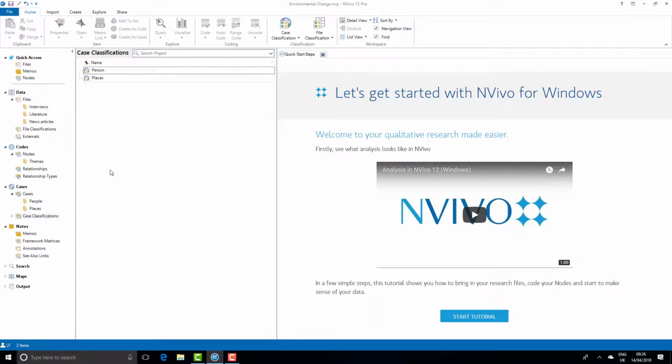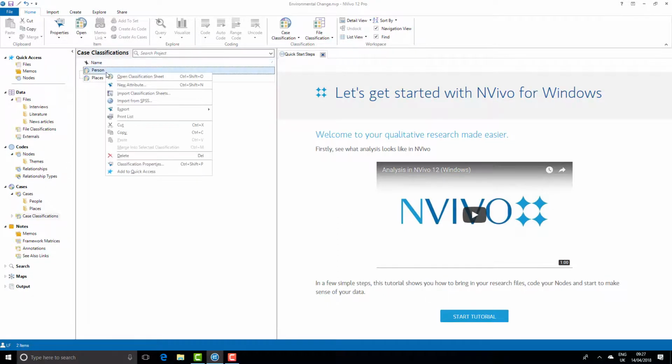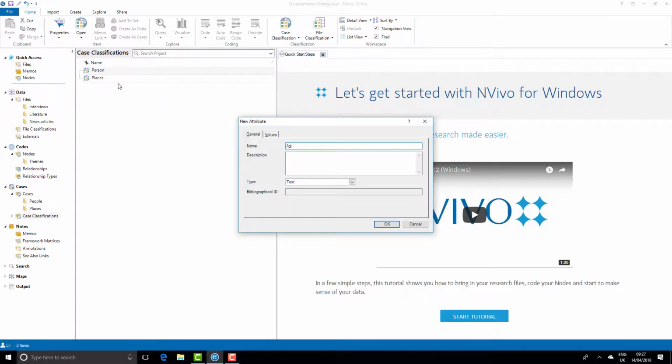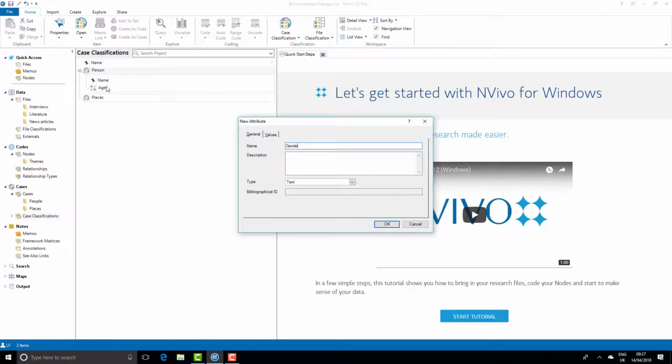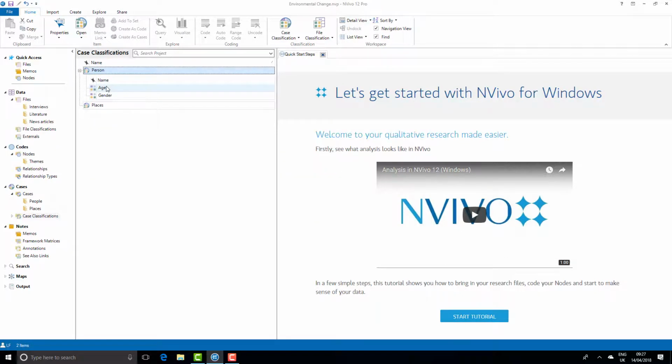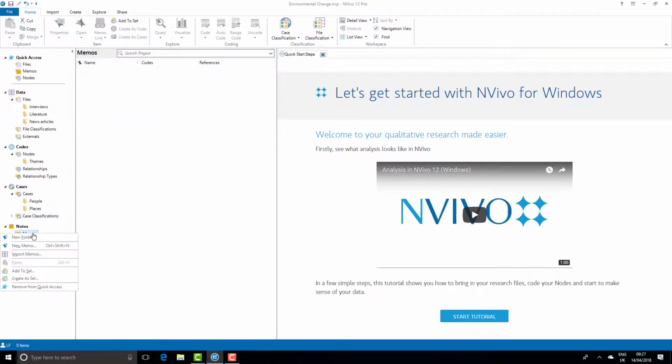Now we can create some attributes. We will just create a couple for person. Let's create one for age, and then another one for gender. Finally, we'll create some folders for the different types of memos in our notes area. We'll create a folder first for journals.